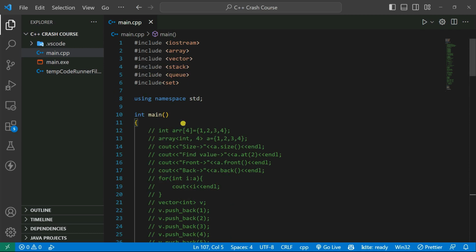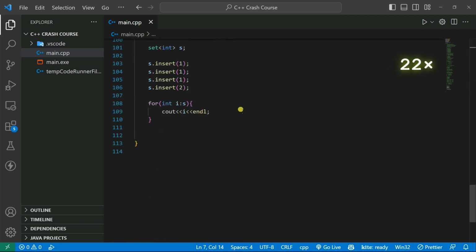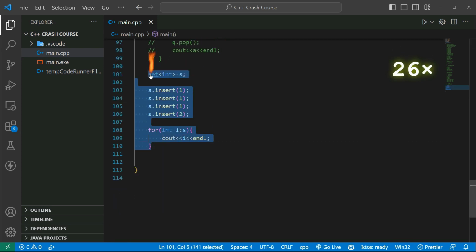Now we are going to discuss another STL library called the map. So let's say I'm going to include the map. Map is actually using the key value pair. So let's say I have one value. Let's say I'm going to comment out those lines.